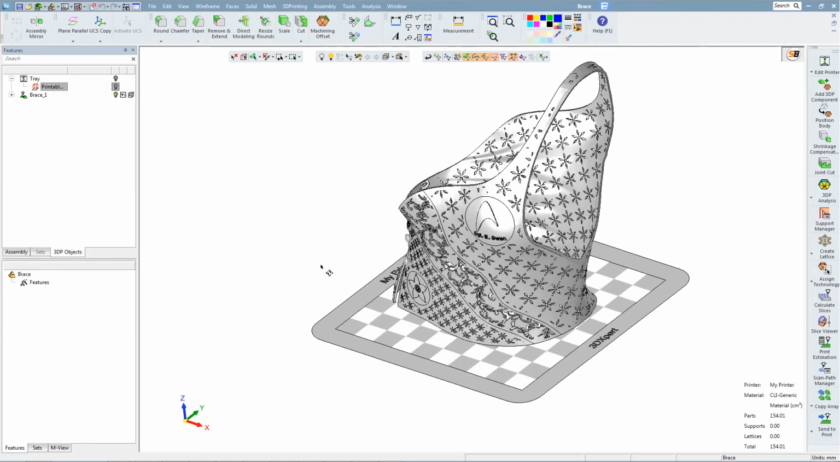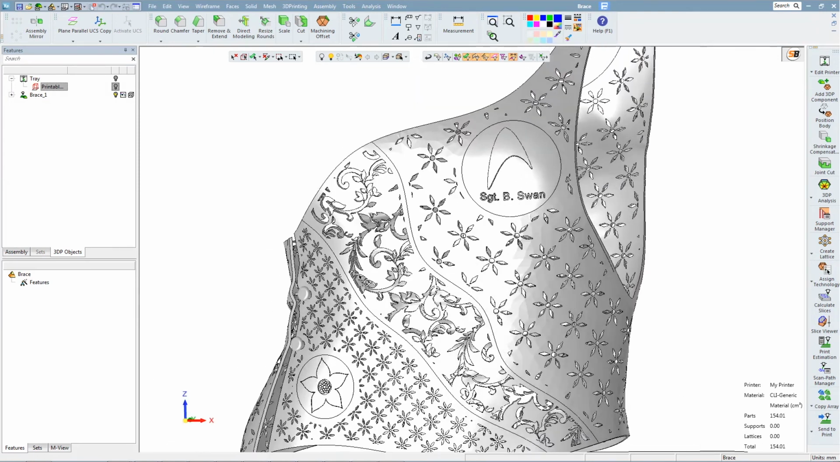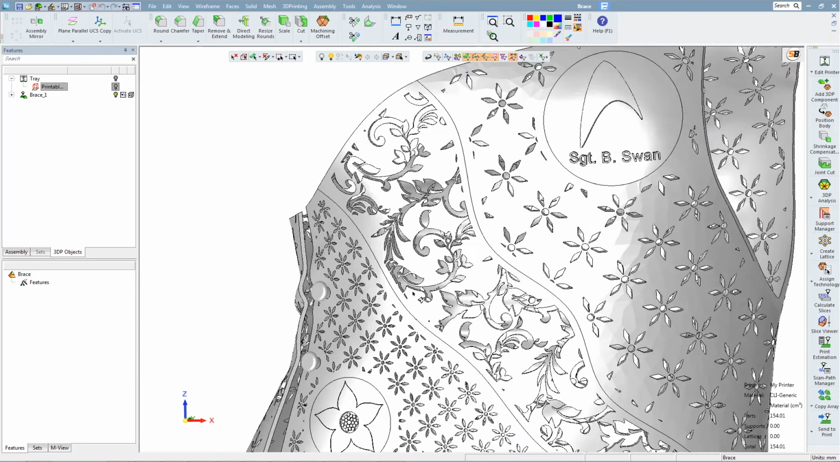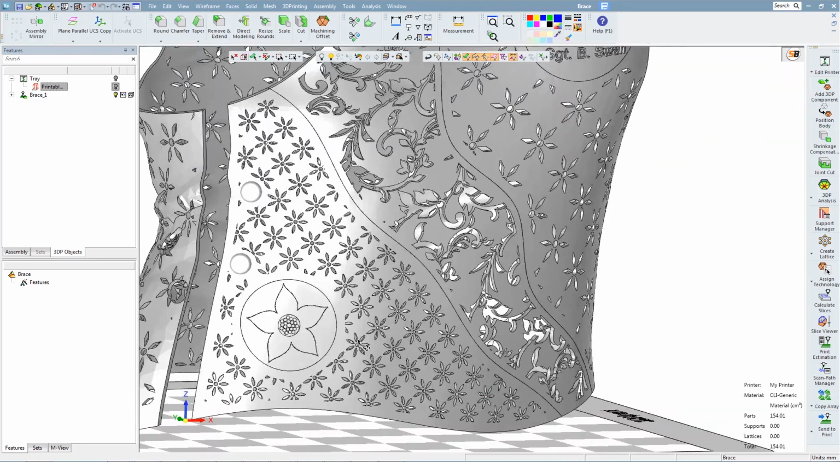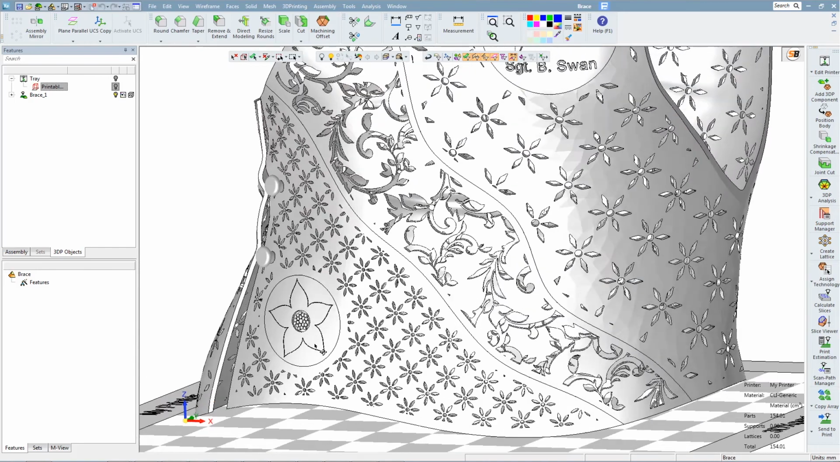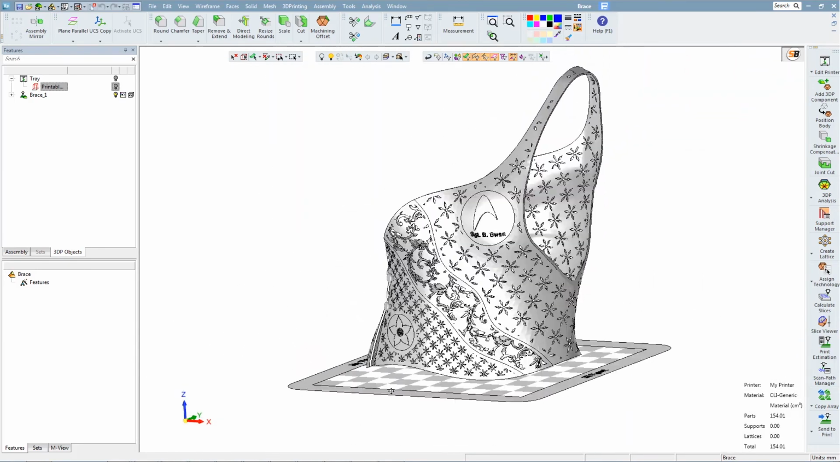The second item is texturing. We can see here a brace for scoliosis with very detailed texture work. We can add any picture at any size and angle at any position on any surface as a single picture or as tiles and use them to form protrusions or depressions on the surface.